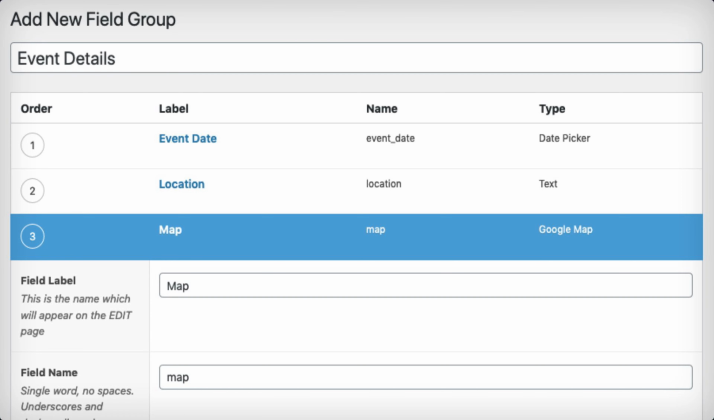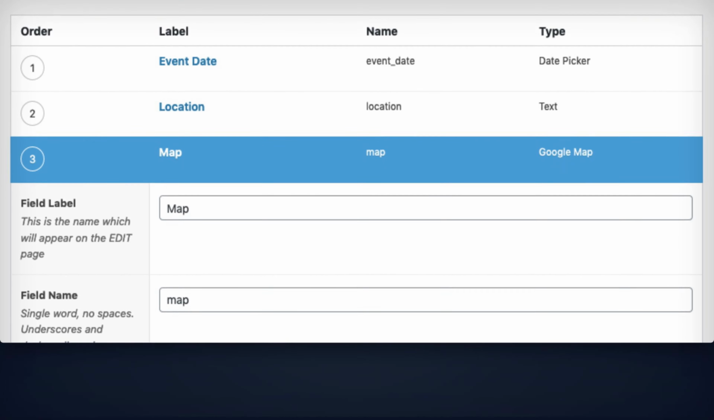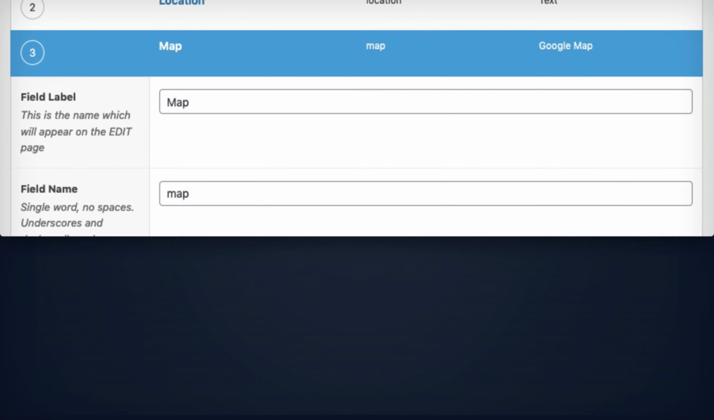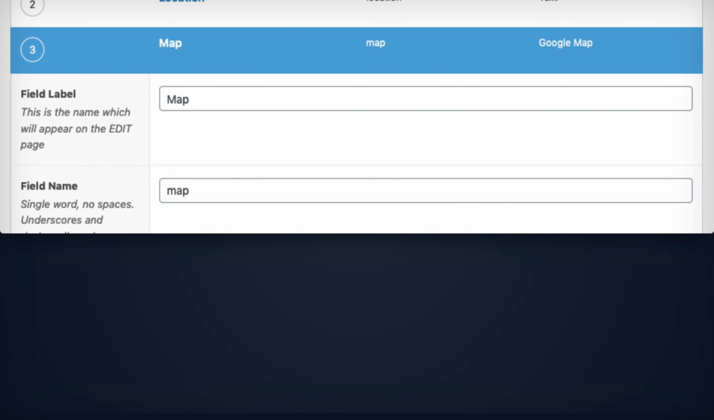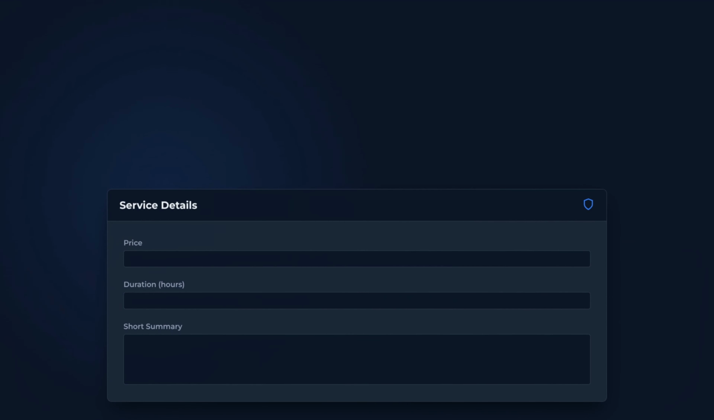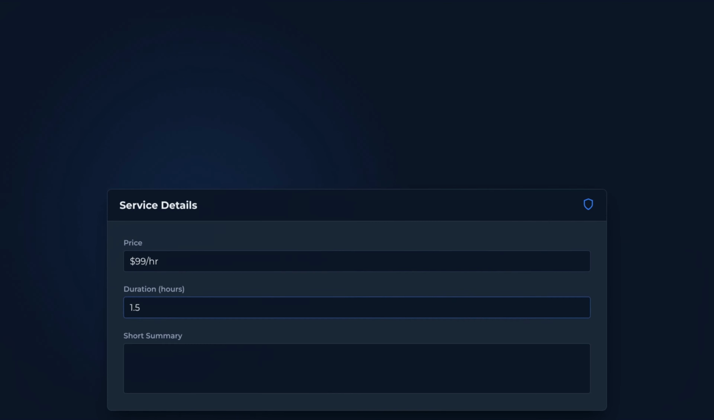Now look at your sidebar. Services is right there. Click Add New. This is where the magic happens. Look below the main editor. There are our custom fields. Price, duration, and short summary. Everything we built in MB Builder is right here, tied perfectly to our service post type. This is structured data in action.